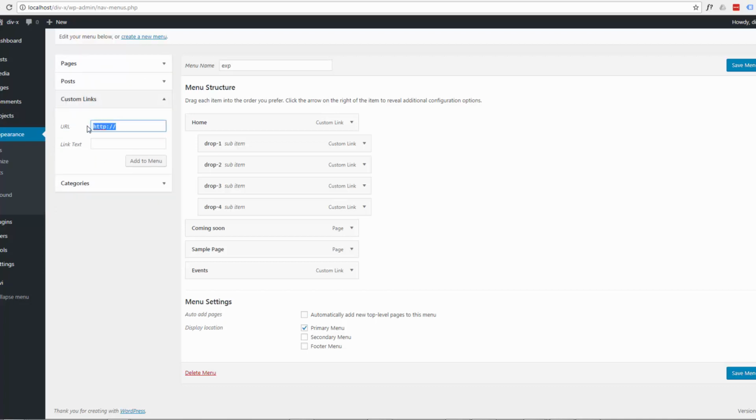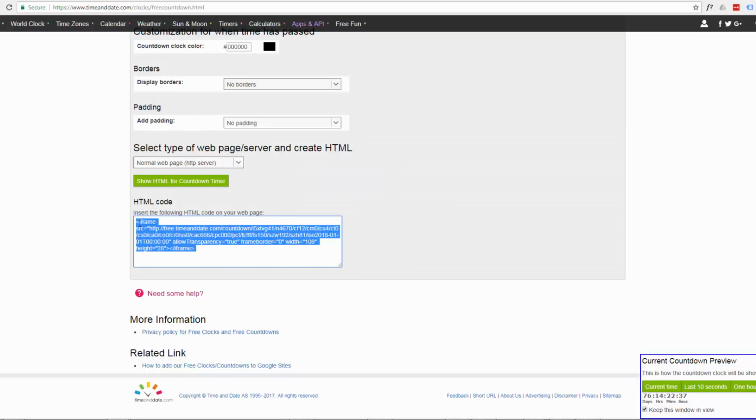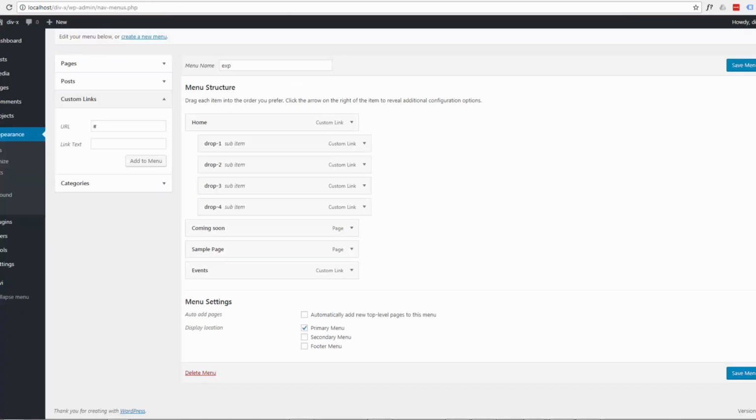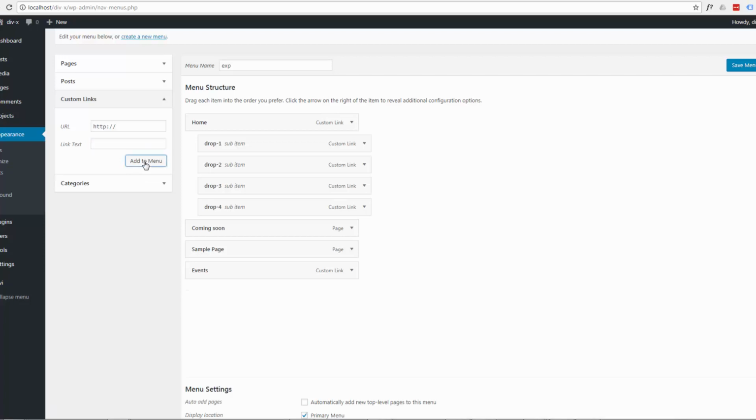Now you've always got to have an anchor tag in there, or a URL tag. So I'm just going to put a hashtag in there. Then the code we copied from our site over here, this code, we want to paste into our menu here in the link text area. So I've just gone Control V and pasted it in there, and then I want to add it to the menu.